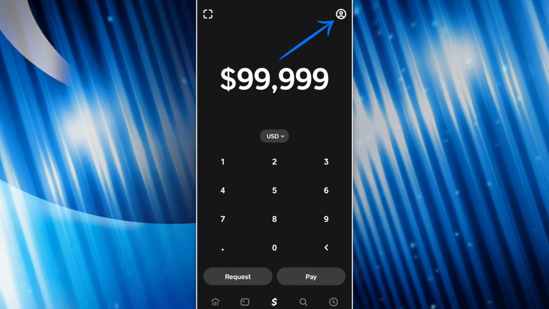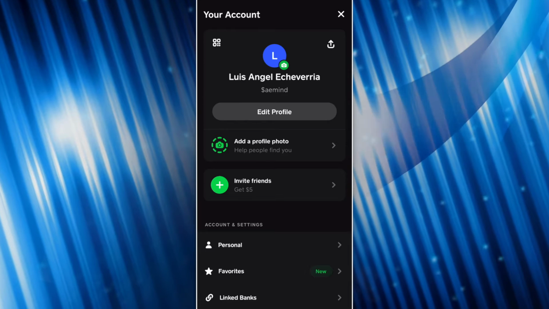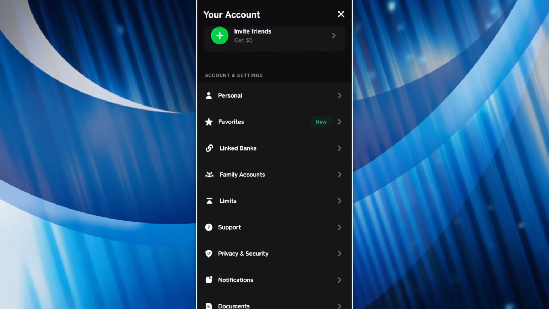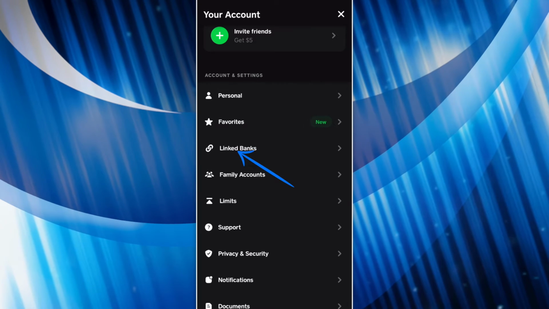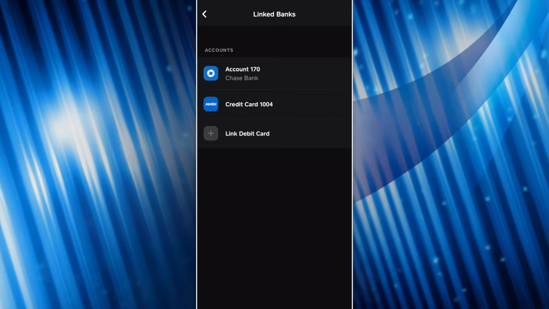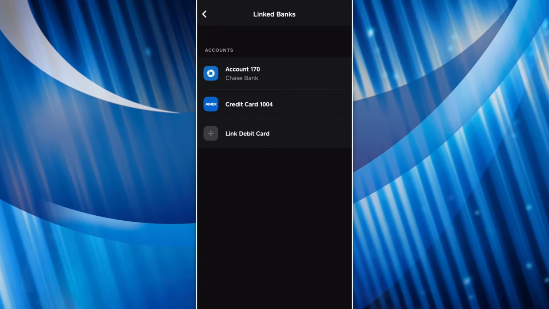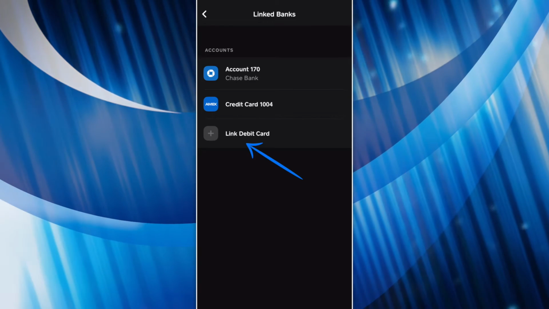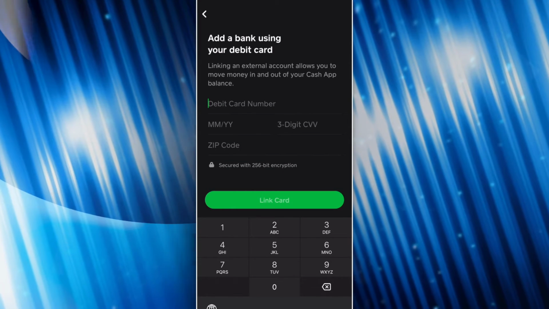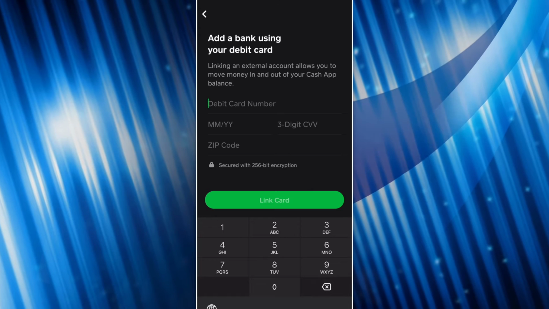So we'll click on the top right button here with the icon, and you want to scroll down to where it says linked banks. Click on that. Now I have here my current checking account, a credit card, and I'll just click on the button where it says link debit card. It says here, add a bank using your debit card.